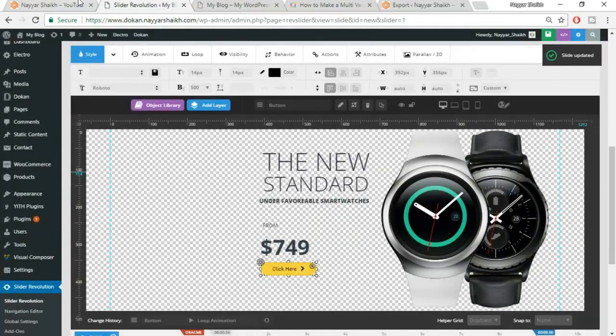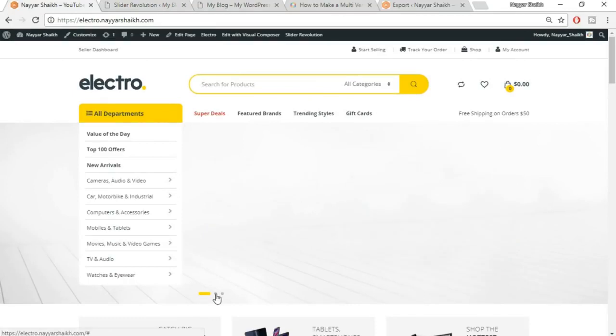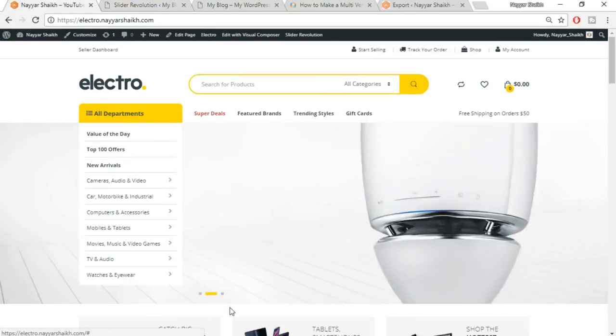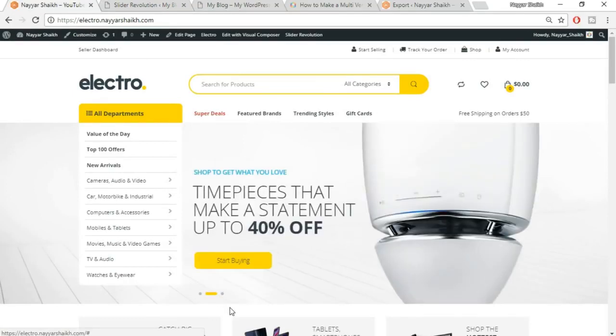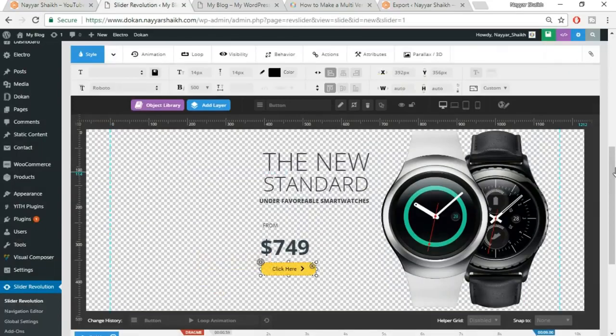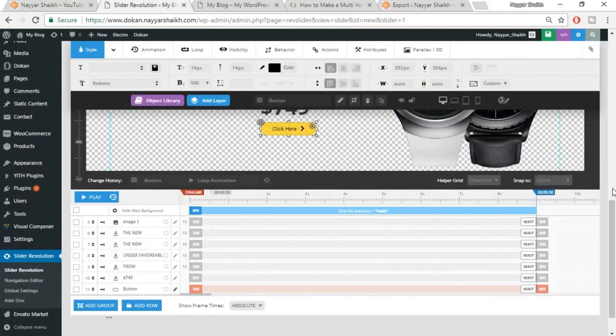Now we have to add animations and timing. For example, if you see when it changes, the timing differs. First this comes, then the text comes, and then at the last the button comes. So the timing differs, the animations are different. Okay, let's do that. Let's come back. The first thing is the image. Okay, this is the image. So here, or you can just click on this image and this thing will get selected.